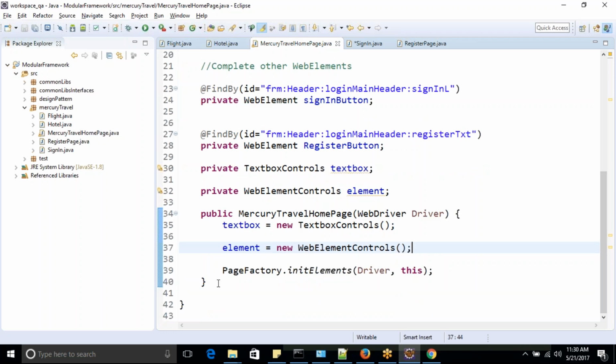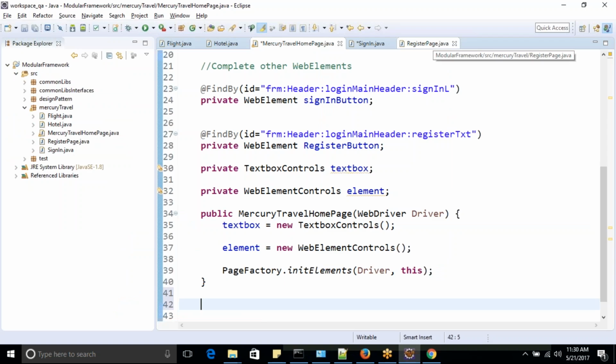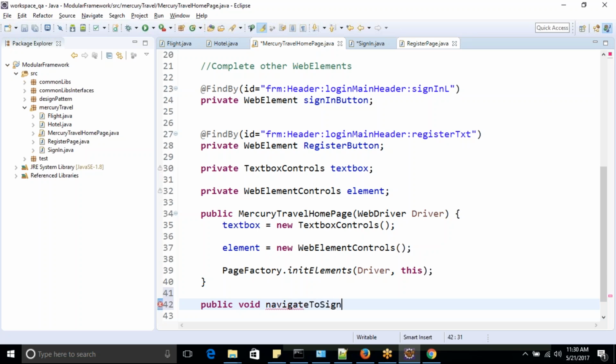Okay, now on this particular page, what all operations you can perform, let's write them also. So I am on my home page and I have these flight, hotel, then sign in, register. So what all operations can I perform? I can click on the sign in button and go to the sign in page. Similarly, I can click the register button. So let's write those methods also. I'll say public void navigate to sign in page.